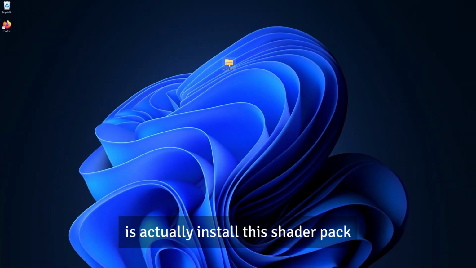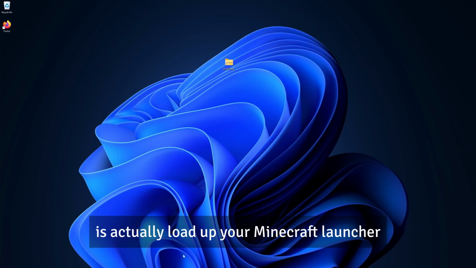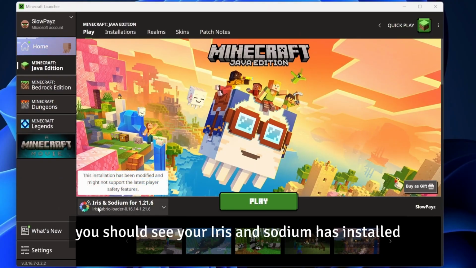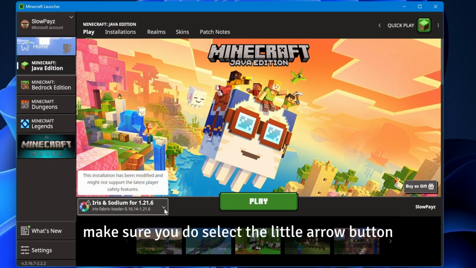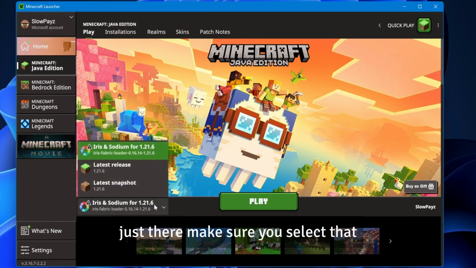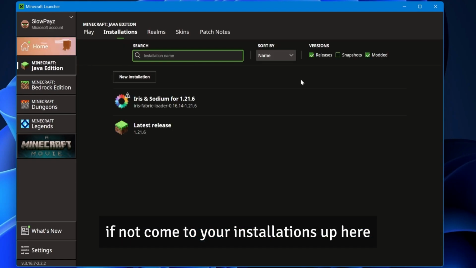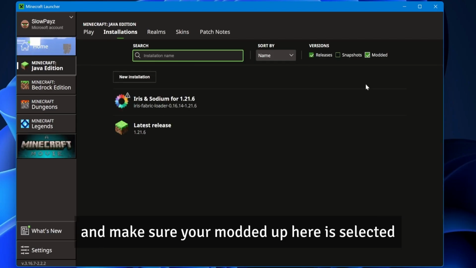Now what we need to do is install this shader pack. A very easy way to do this is to load up your Minecraft launcher. Once you load it up, down here automatically you should see your Iris and Sodium installed. If it's not in here, make sure you select the little arrow button just there and you should be able to select it. If not, come to your installations up here and make sure your modded is selected, and that should work.